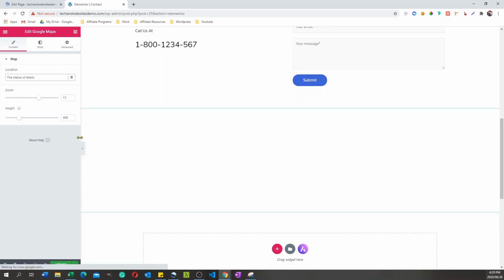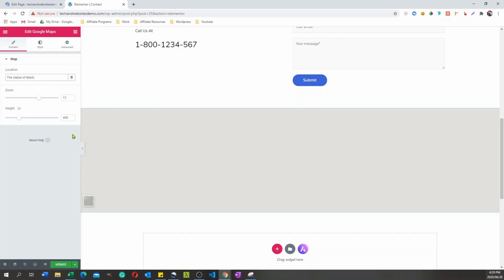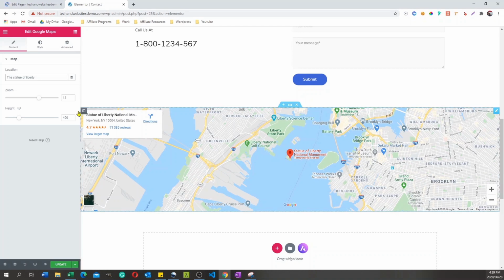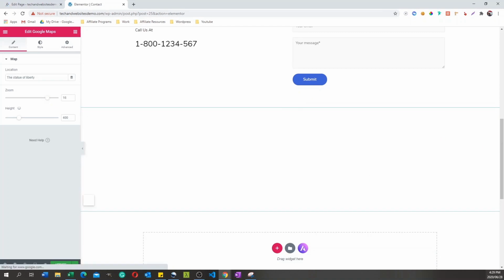Who knows, one of you might have a business on Staten Island. There we go. And then the map dynamically populates. You can zoom in too if you're wanting to concentrate on a specific area on the map.